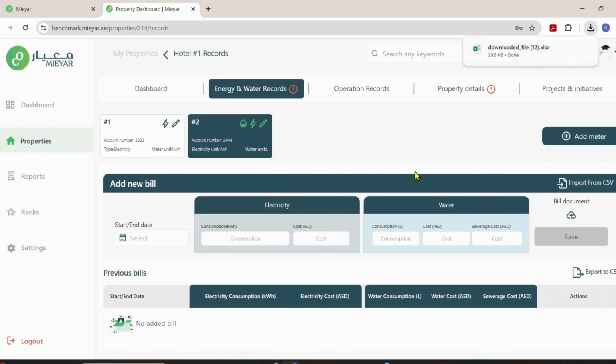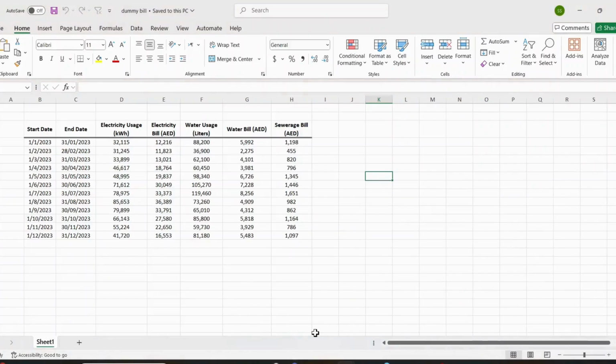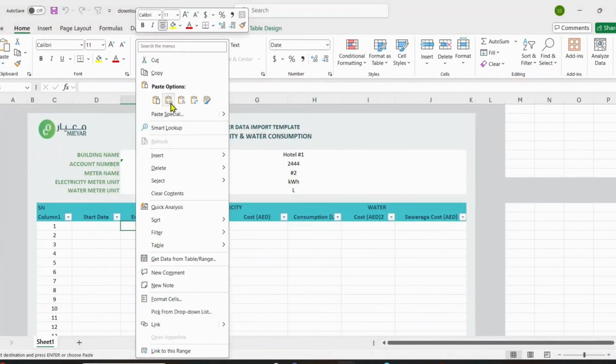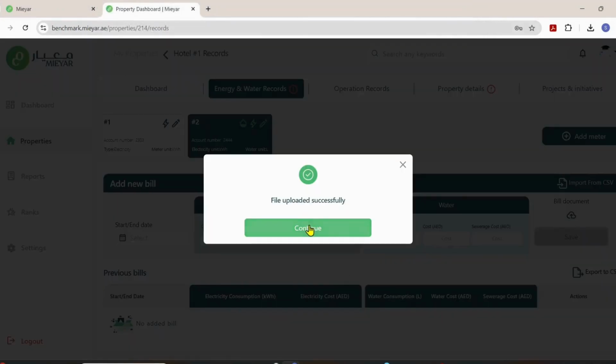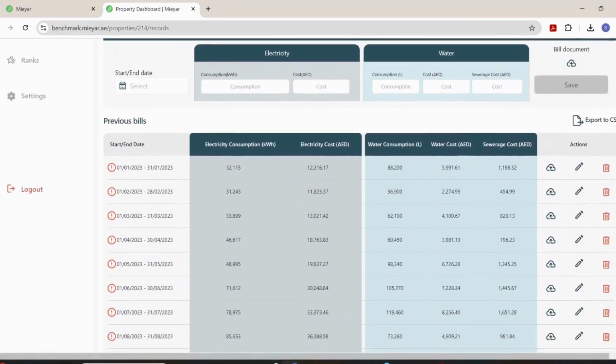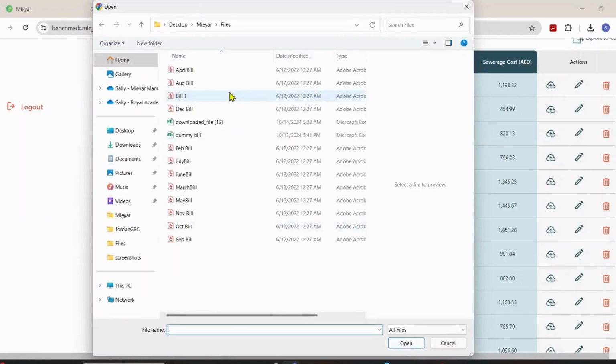Alternatively, you can import your data using a CSV file. Just download the meter data template, paste your consumption data into the Excel file, and upload it back to the platform. For each bill record, don't forget to upload the bill document for verification.